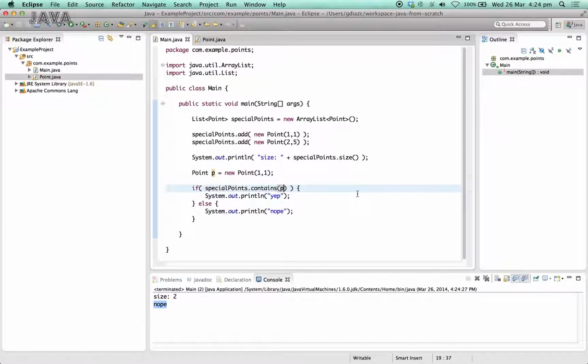What it's testing is exactly this object: is the object in memory referenced by this pointer in the list? The answer is no, because p is a point object, but this point object, which we never gave a variable name, is a different object. Both were created with the new operator, so they're different pointers, different objects in memory.